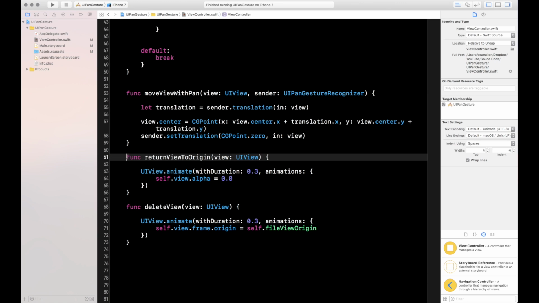Okay, so all I did here on lines 61 through 66 was create a function called returnViewToOrigin. This is what's going to animate our view back to the origin if we're not in the trash can. It's going to take in a UIView, which again is our file view from above. And all that does is the animate.